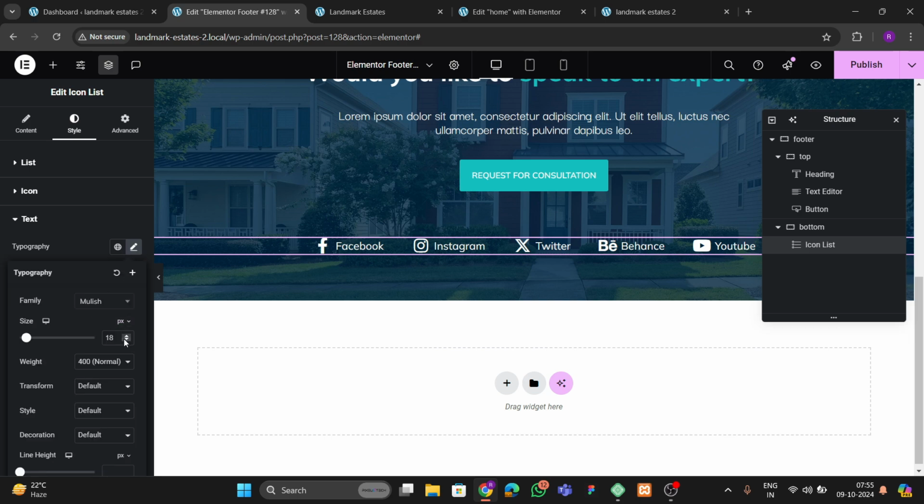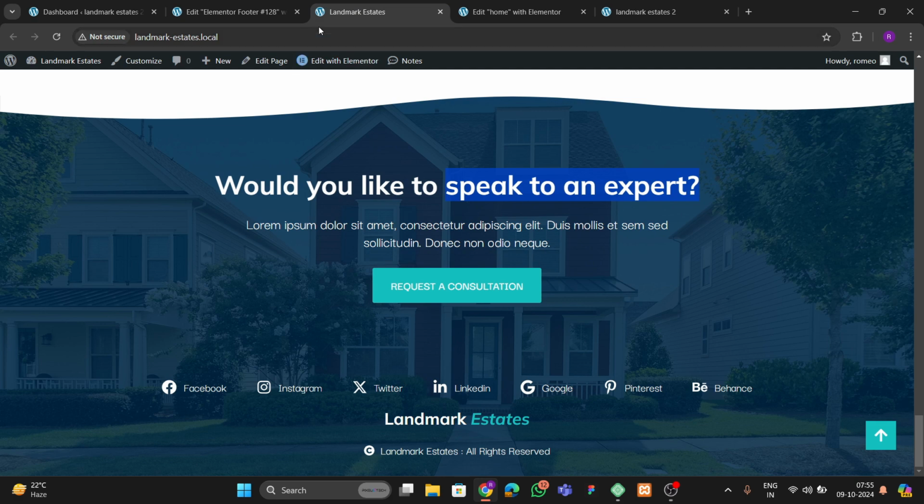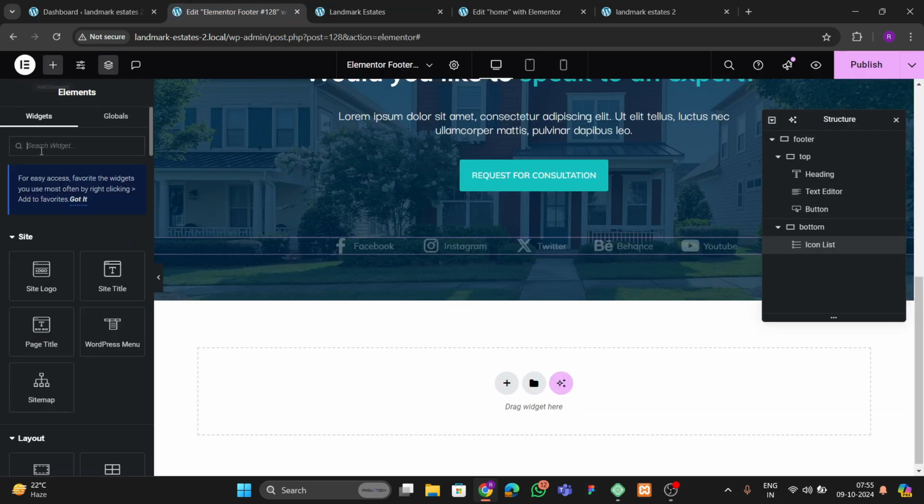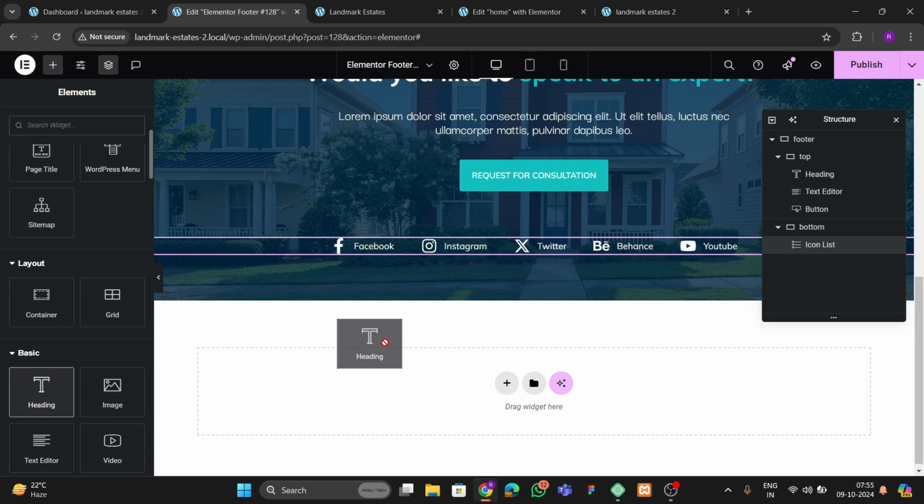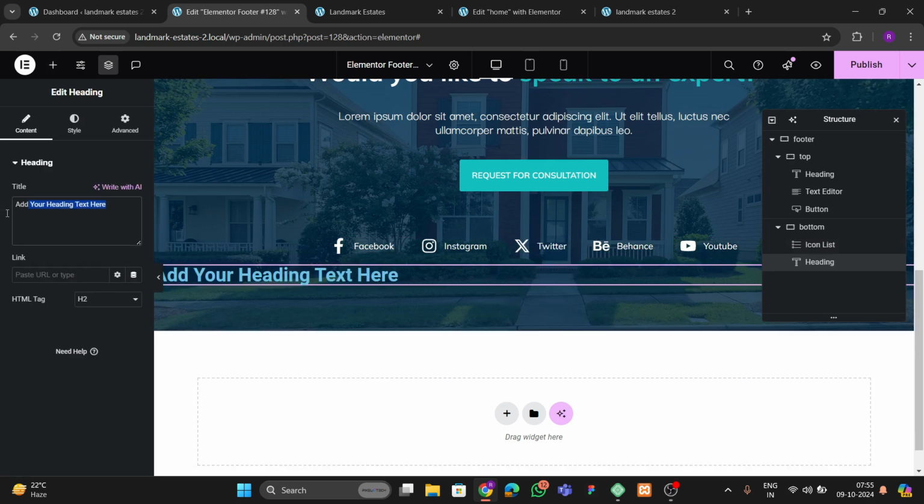Okay, so now we're gonna make this size a little bit smaller. Okay, so now you can see that we have this. So for that, what we can do, we can drag and drop a heading. If you have the logo, you can add the logo here. So landmark lists, and you can see that we have to make this like this.